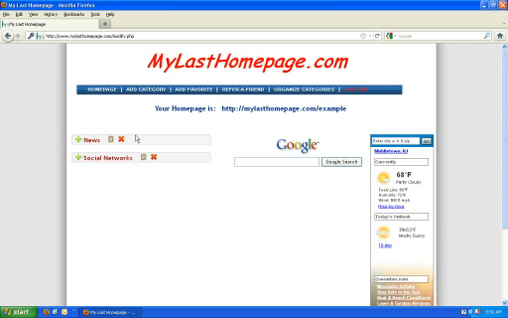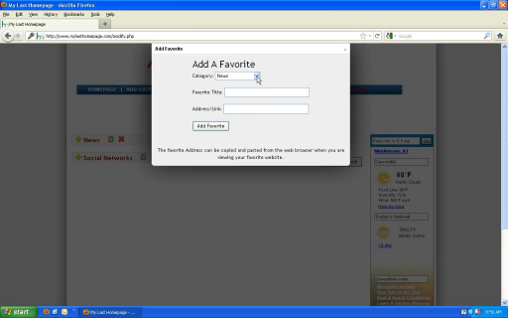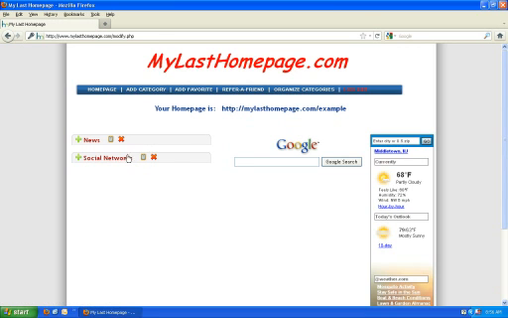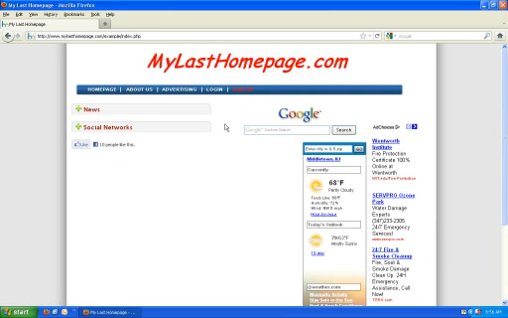So now let's throw one in our social networks. So click on add favorite. We need to change this to social networks, and let's type in Facebook. Click on Add Favorite again, and now we have Facebook in our social networks category. Once you have entered all the categories and favorites that you like, click the Log Out button. This will take you to your My Last Homepage page.